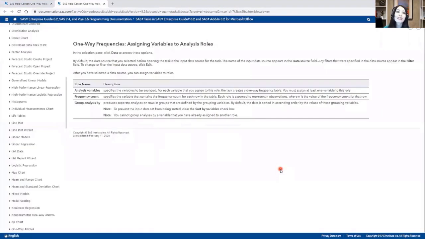But what's happening is I've been taken to the documentation page about the one-way frequencies task, but it's specifically about that data panel. So we see in this page, I'm having more information about those different task roles. I can see the analysis variable roles specifies the variables to be analyzed, and for each variable that we assign to this role, the task creates a one-way frequency table. And if I wanted to assign columns to other task roles, I could go ahead and read about that right here.